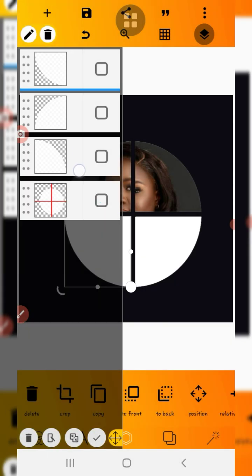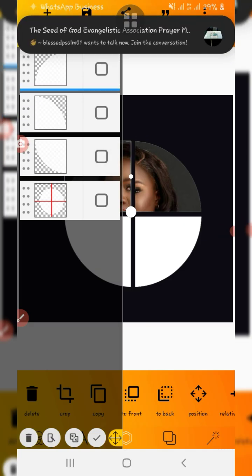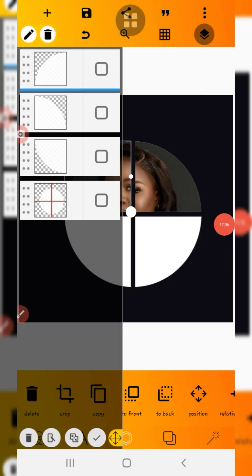After merging it, you drag it down. The reason why I'm dragging it down is so that I can identify it. But it doesn't matter if you can identify it even when it's not dragged down. You don't have an issue. I'll just make sure that it's highlighted.